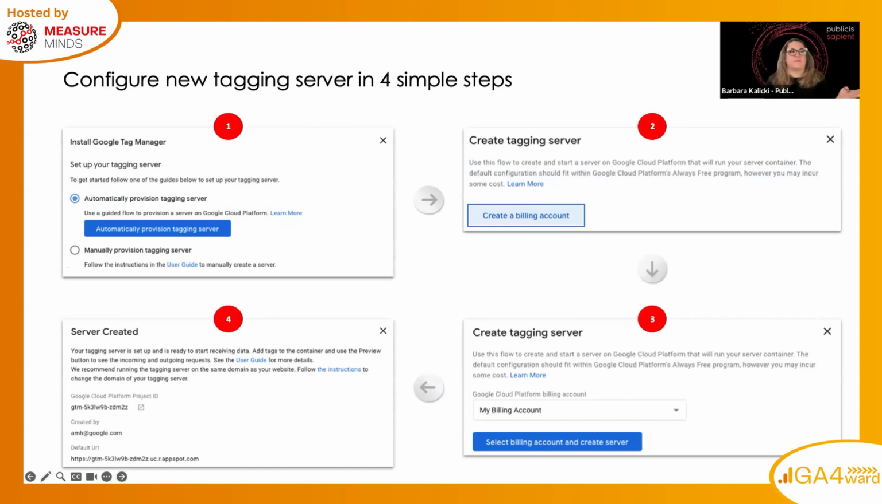Again, it's showing here, number 2, billing account. So the billing account is for the Google Cloud servers that you're going to be using to help collect the data. And then once it's created, you set your billing account and create your tagging server, and then it gives you a note that your server has been created. So again, it's easy to set up, but then the actual connections are going to be what you need dev resources for. So this is just an example of using server-side GTM as opposed to CAPI.